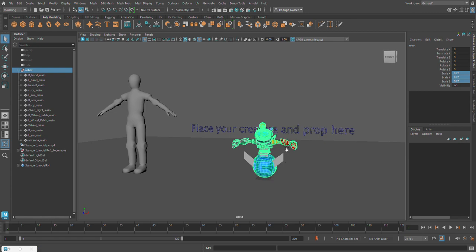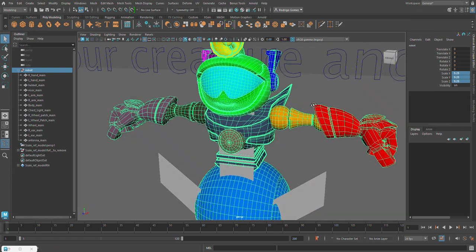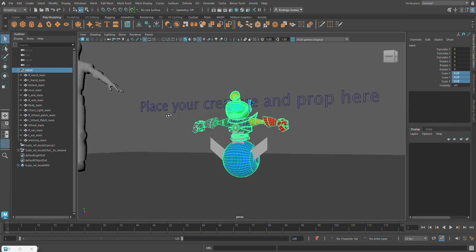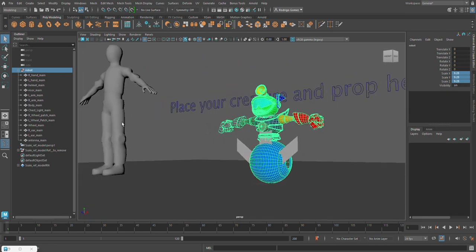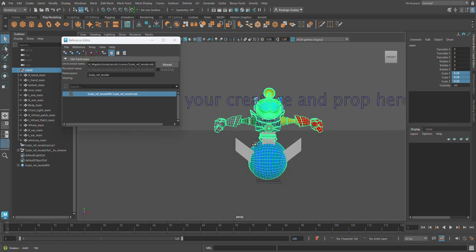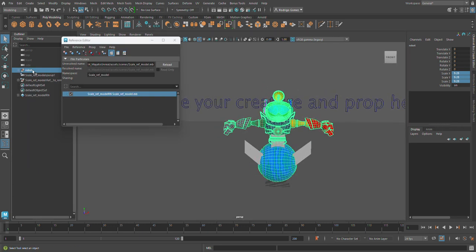my creature. Of course, this file has all the main shaders already connected to it, and you want to maintain those shaders. And equally, we're going to do the same process to our creature. So I'm going to my reference window, and I'm going to just hide this guy for a moment.